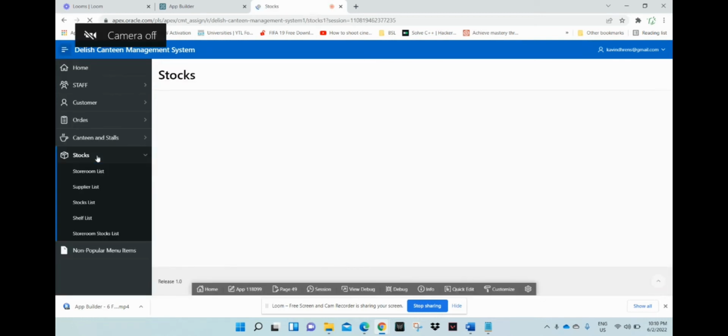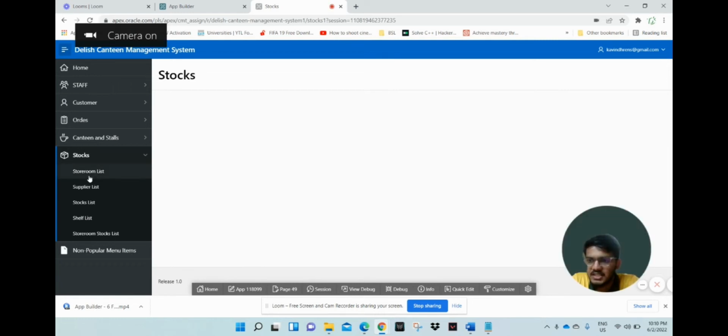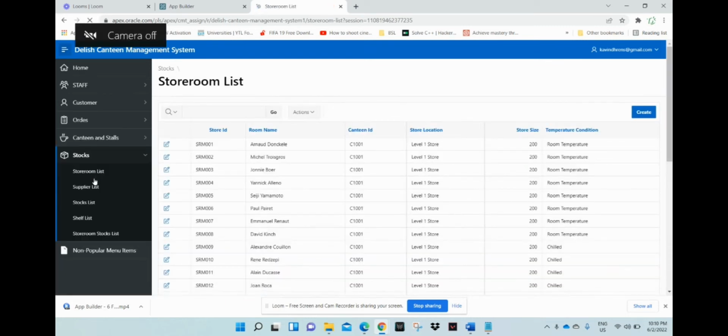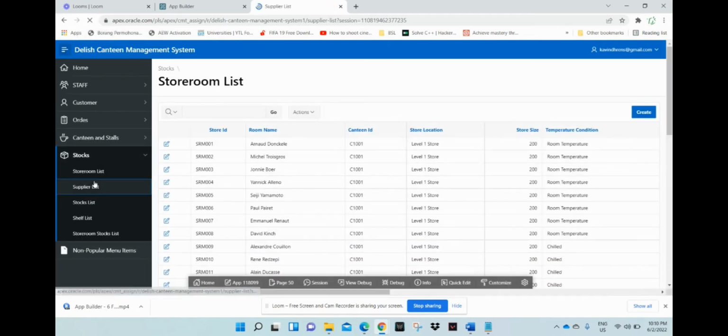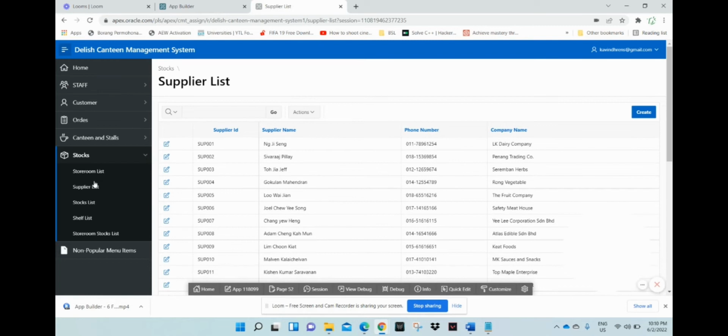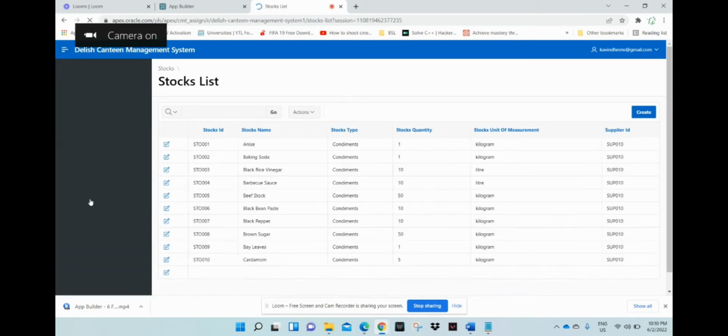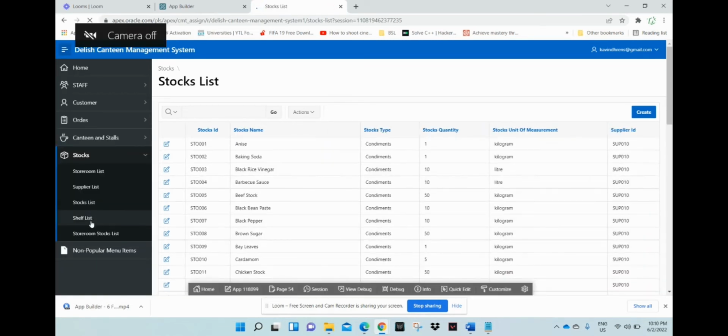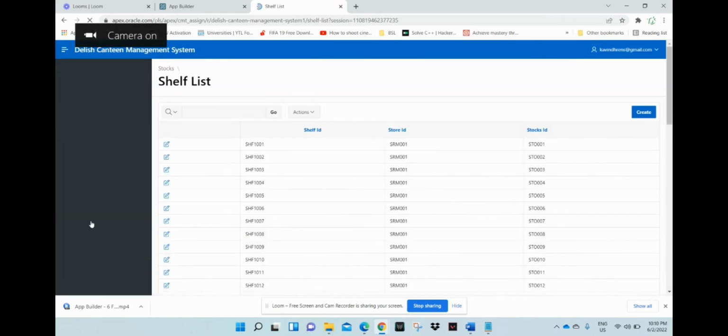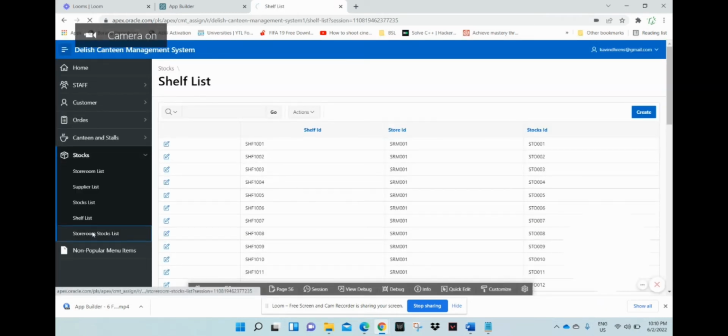The module that was assigned to me is Stocks module. There are 5 entities in total in the Stocks module, and I've released reports for all these 5 entities. The reports are storeroom list, supplier list, stocks list, shelf list, and finally storeroom stocks list.